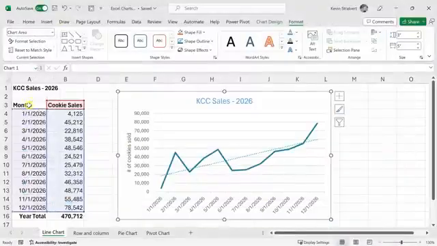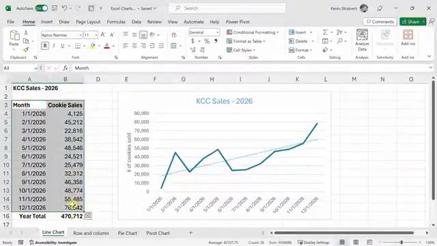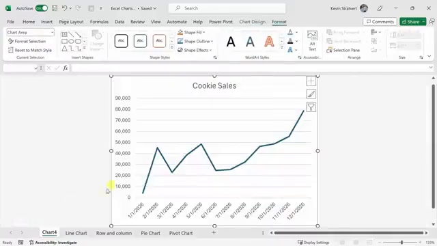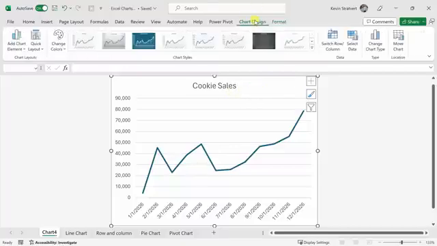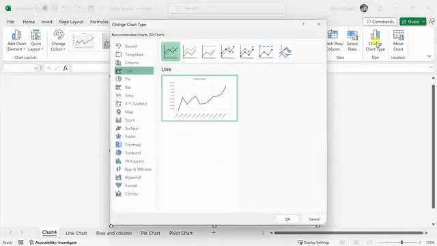Let's now highlight all of this data, and then we'll press the F11 key. That's the shortcut to make a new chart on a new sheet. And we see that it doesn't have the coloring for the line, the title, and I'd like to apply all of that. With this chart selected, let's go up to Chart Design and then change Chart Type.